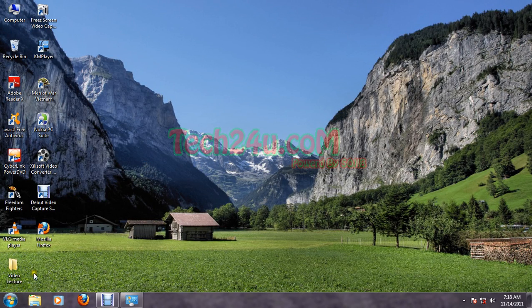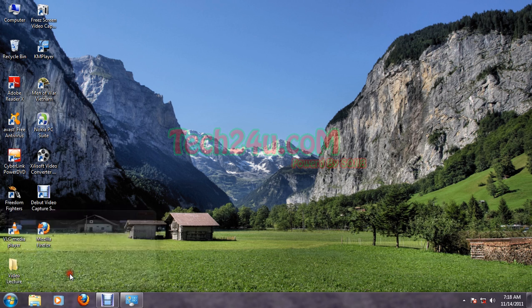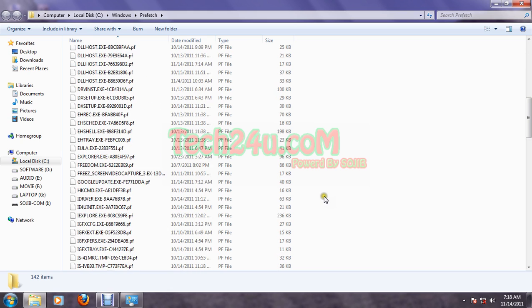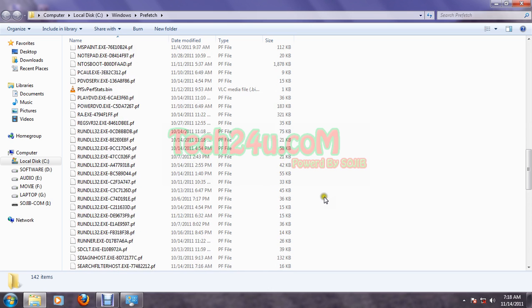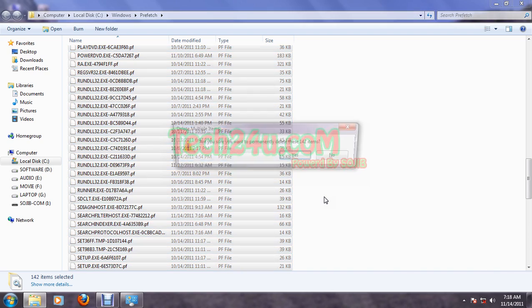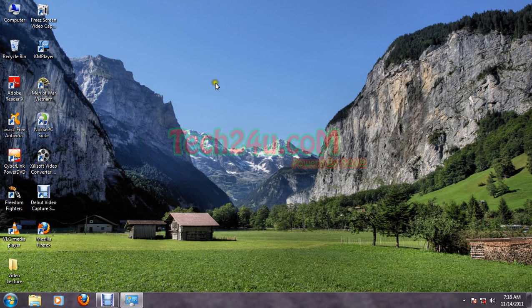Another tip is, go to Start, then Run, write here prefetch, then OK. You can also see here some temporary files which are no need in your computer, but they are taking extra memory from your RAM. Then press Control A, that means select all, then Shift Delete for permanent delete, then close this window.